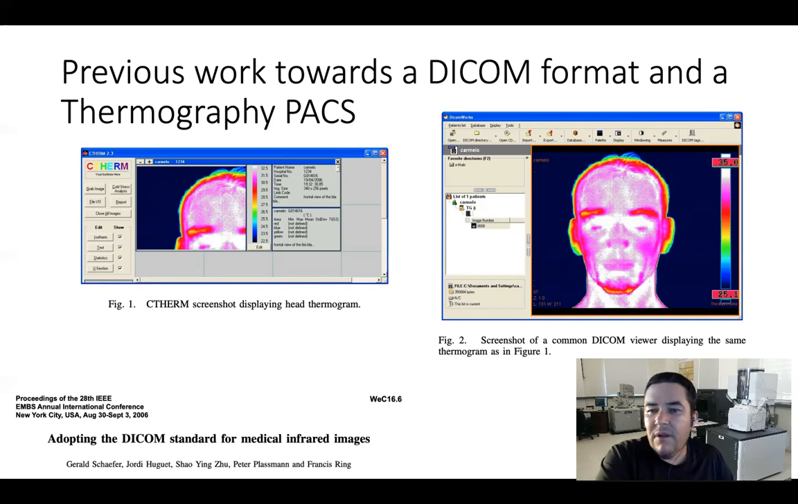I looked it up on the internet. I couldn't find any information about that software, or I mean, I don't know if it still exists, if you can download it or what, but I couldn't find nothing about that software. So basically what these guys did in this paper was sort of a proof of concept. They took an image from CTherm and converted that image into the DICOM format.